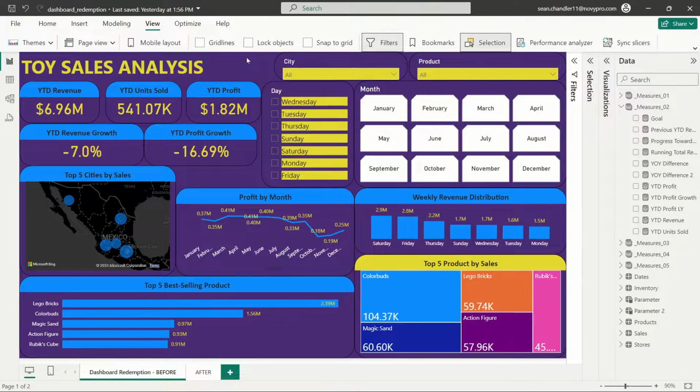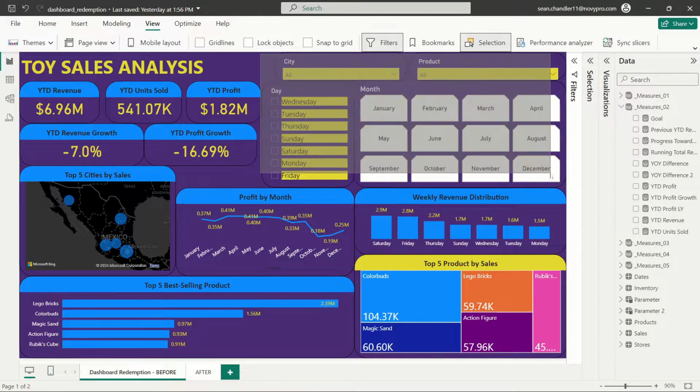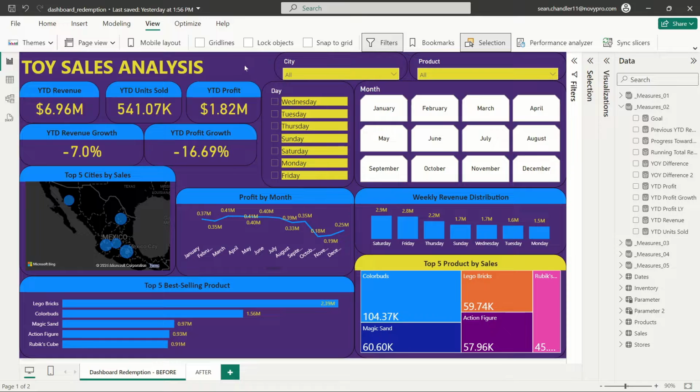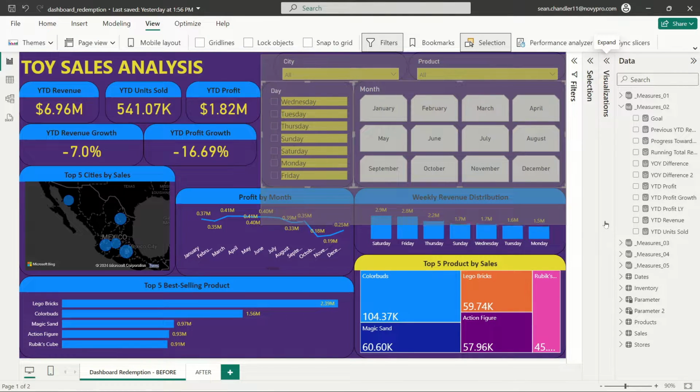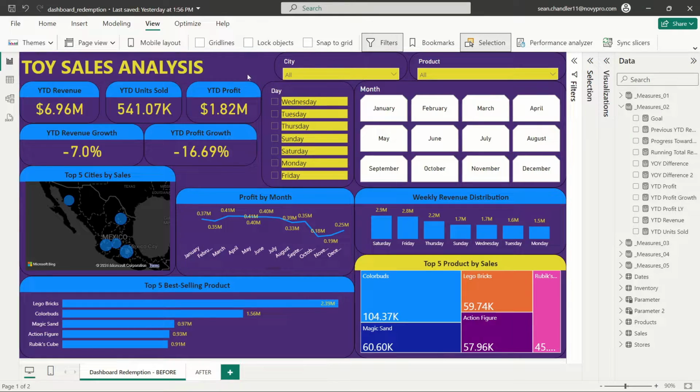Another thing that really stood out to me about this report, and it was one of the reasons why I chose it for my dashboard redemption, is I was immediately overwhelmed by the size of the slicers here. You can see that there are 4 slicers on this page, and they take up almost, not quite, but almost a quarter of the real estate on the Power BI report page.